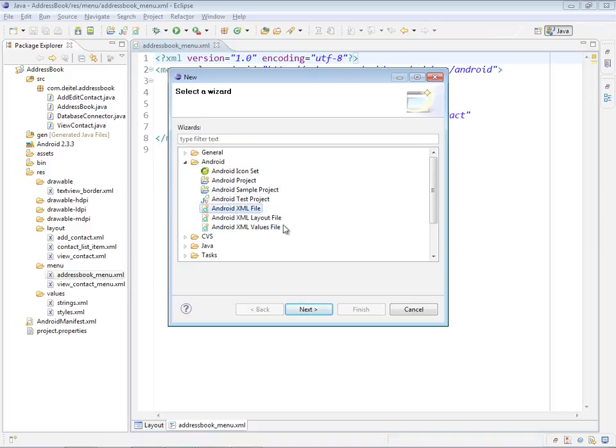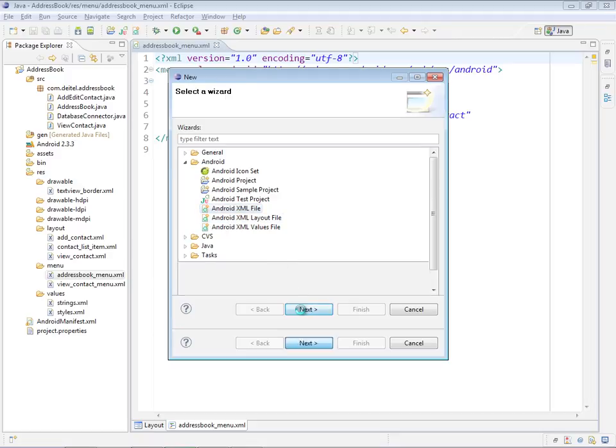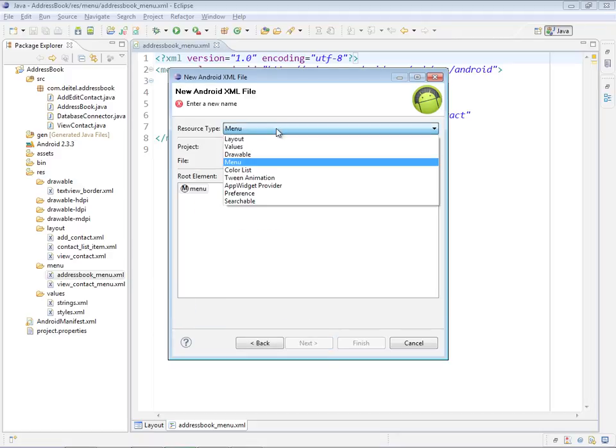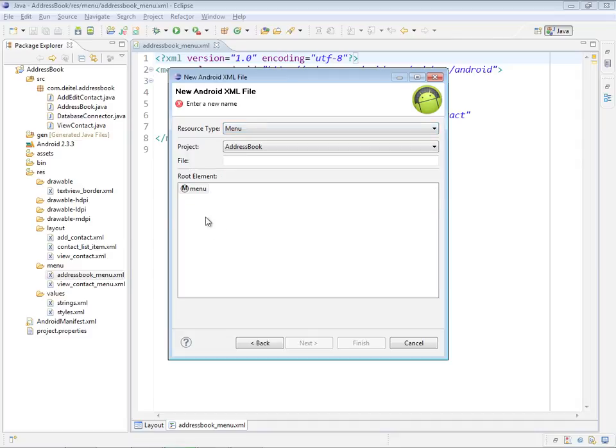In this case, you don't see one that's specific to menus, so we just say Android XML file and click Next. You can see that there's lots of different resource types you can create, one of which is menu, which was already selected because that's what I used last when I last used my IDE. And the root element for a menu is menu. You would then give it a name, and automatically that file will be placed into the res menu subfolder that you see here in my AddressBook project.